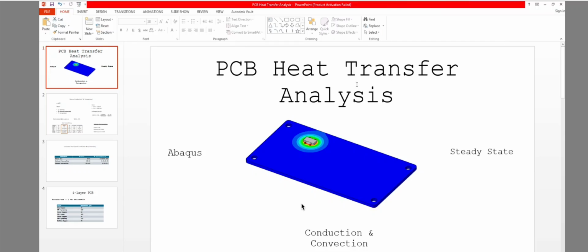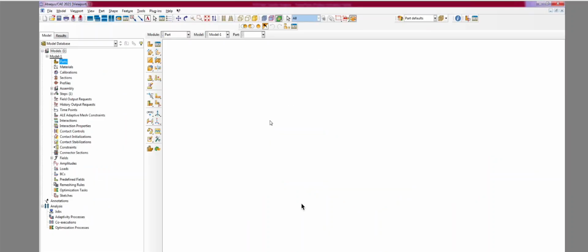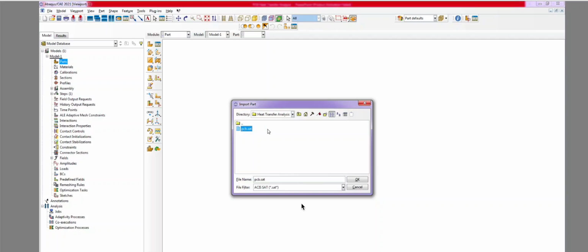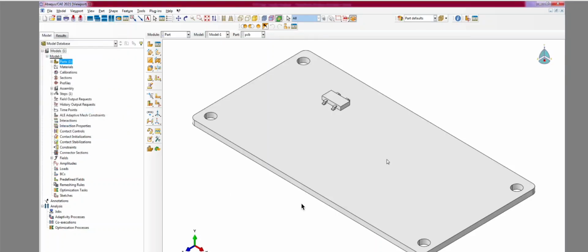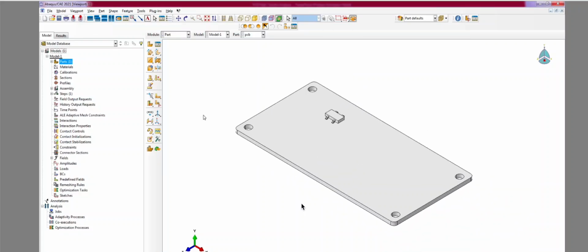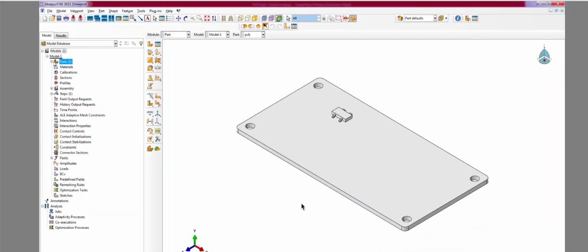Hello everyone, this is the second part of this video tutorial series for heat transfer analysis on multi-layer PCB in Abaqus software. So let's start. In Abaqus we are going to import the PCB geometry in the SAT format. It's a very nice format for Abaqus. And okay, this is our part.